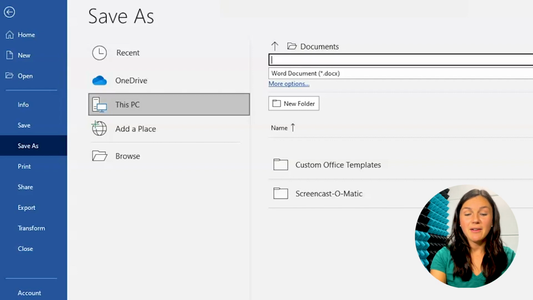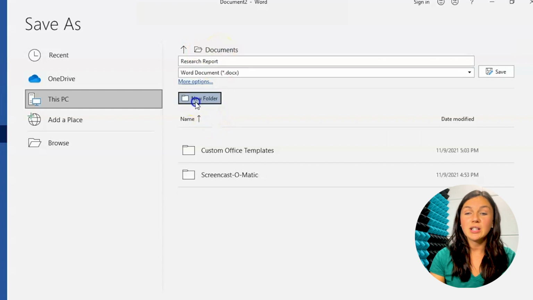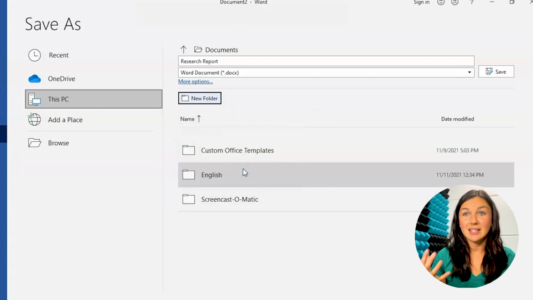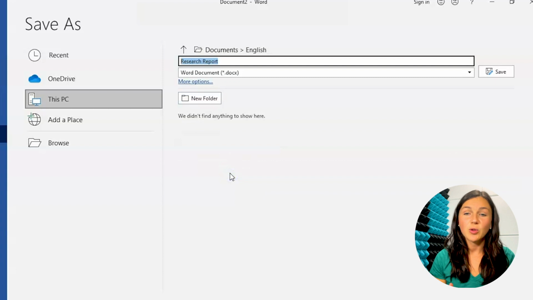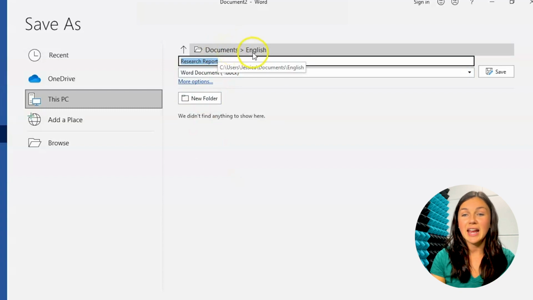Now I'm going to name my file. This is going to be my research report file. So right now it's going to be saved to my Documents folder. If you had other folders, or if you wanted to create a new folder in your Documents section, depending on what this document is being used for, then you can go ahead and click on that folder. Now you'll notice it's being saved under Documents, and then inside of Documents there's an English folder, and I'm going to go ahead and click Save.